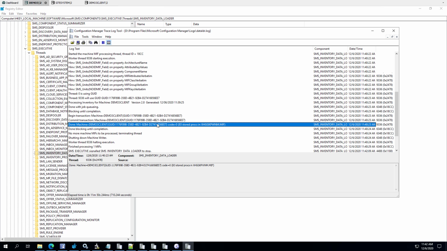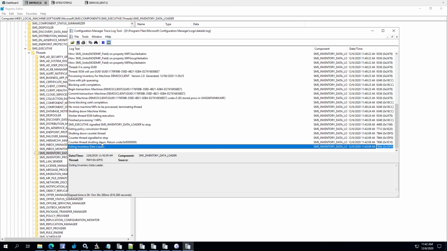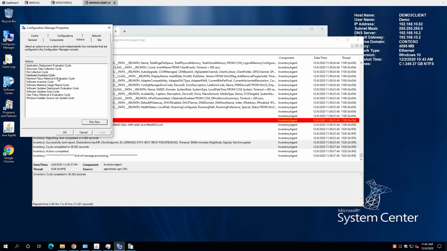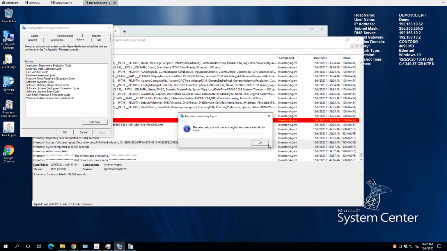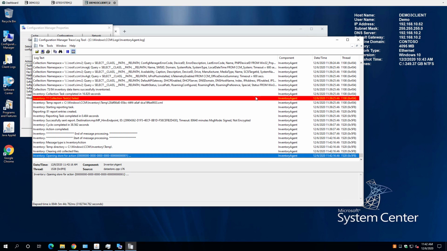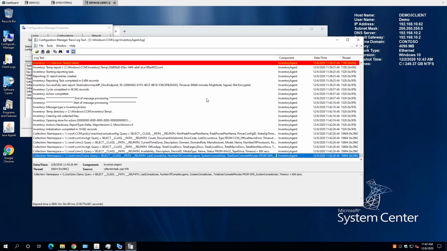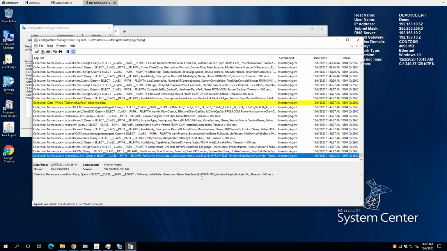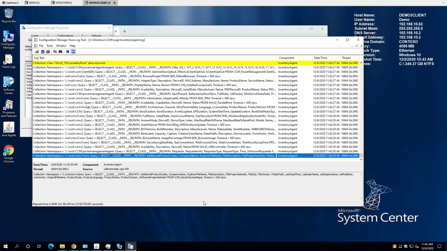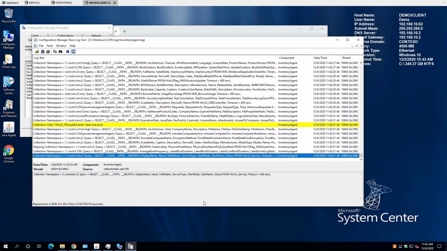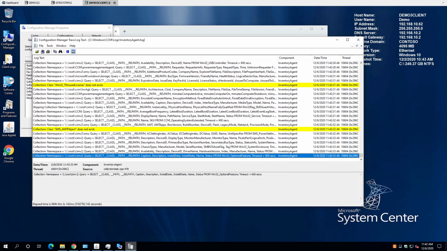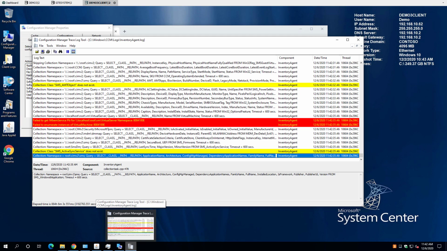Just take a look here. Okay, so that's the component that I actually wanted to stop. So let's go ahead and trigger another hardware inventory cycle on the client side. What we'll see is we can attempt to see when this hardware inventory file gets sent up to the site server. If that component is stopped, we should be able to see the file within the inbox on the site server, because we actually stopped the component that processes it into the database. So we'll give that some time and come back.